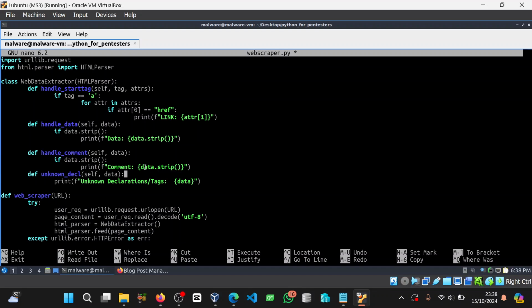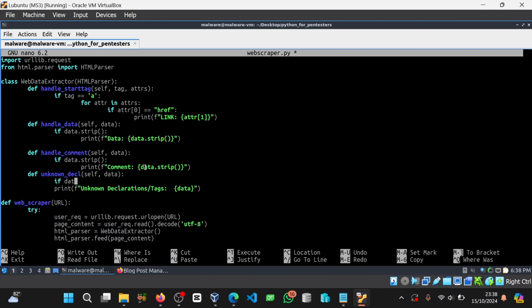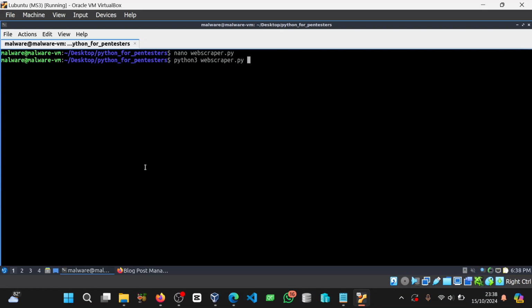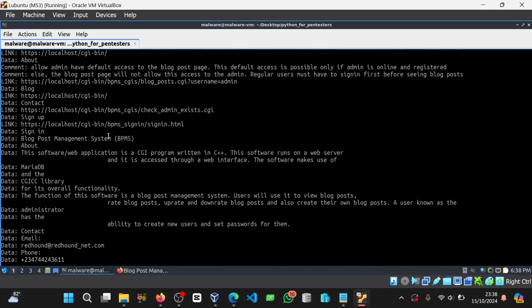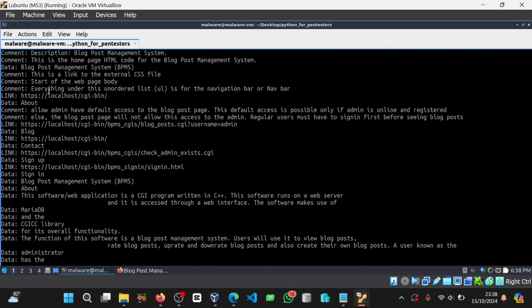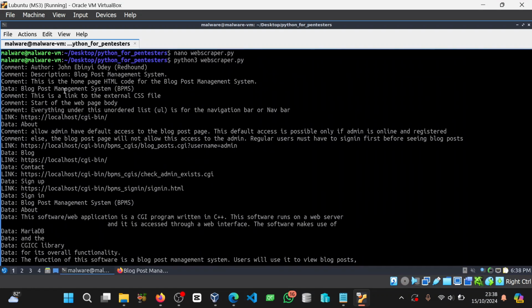All right, and I think same thing here. If data.strip, let's strip this. So data.strip. All right, so Control X. So let's run that again. All right, so now we've gotten rid of those spaces, right? Okay, so now this is how to scrape a website or web application.